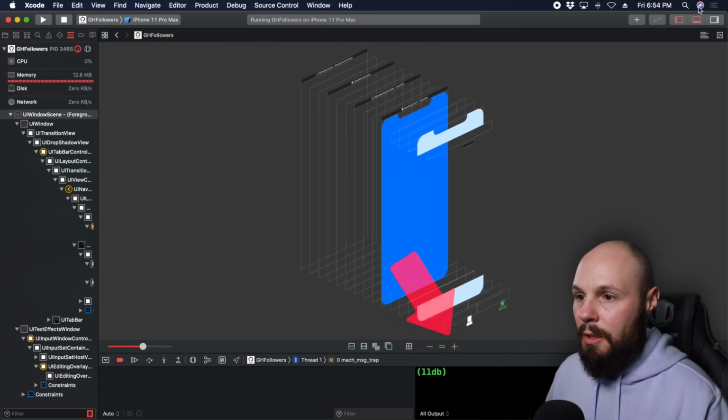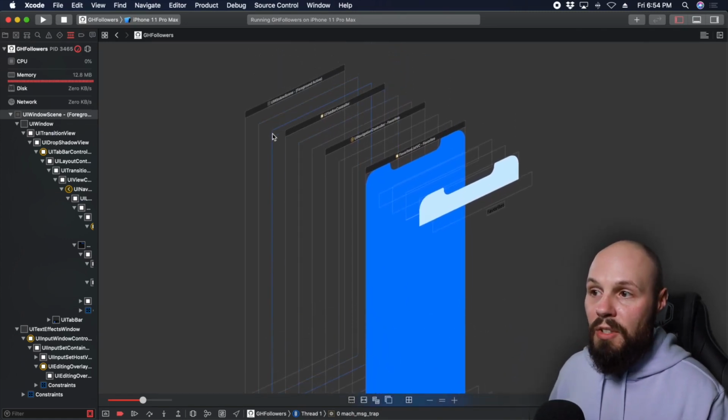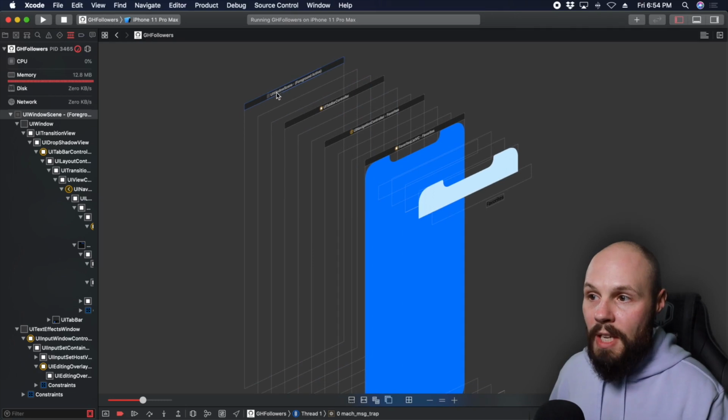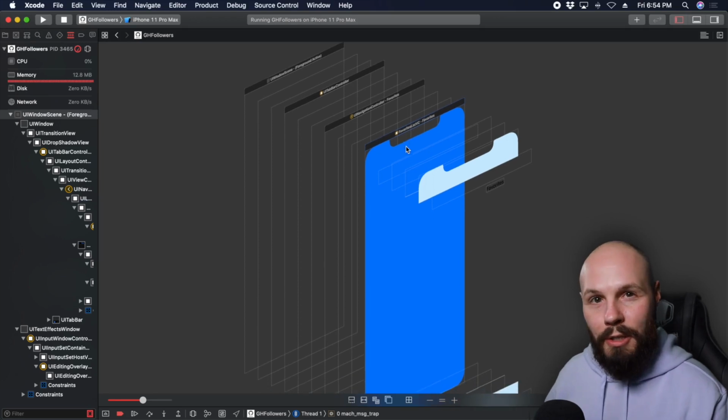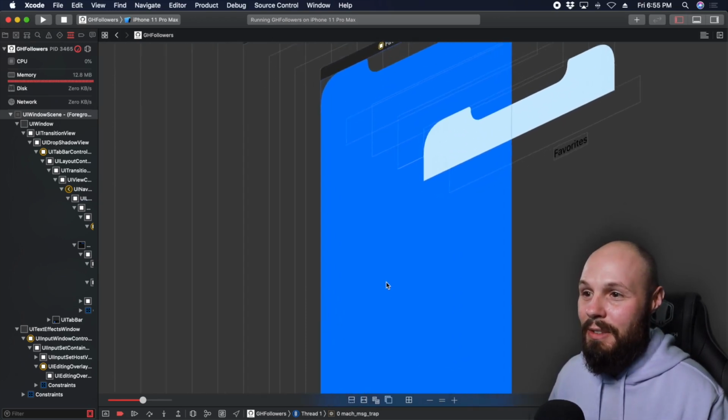Let me get rid of this bottom part so I can zoom in a little bit to show you. But here you can see in the upper left, you have our scene back here. You have the UITabBarController, which is holding the UINavigationController. And this is the favorites navigation controller. And then it is holding the FavoritesListVC. So again, tab bar controller holds navigation controller, which holds the view controllers. I'll zoom in a little bit so you can kind of see that.